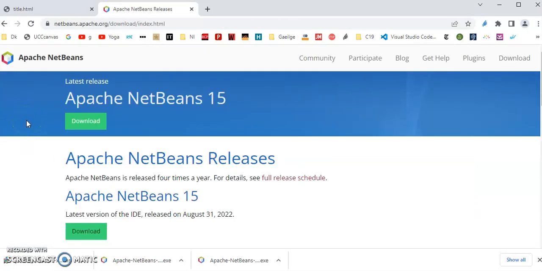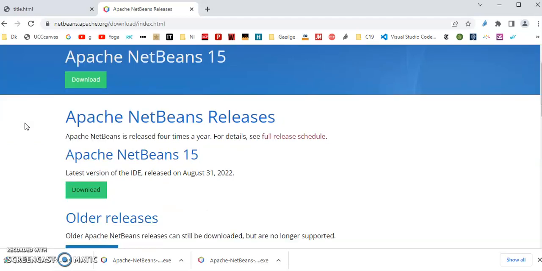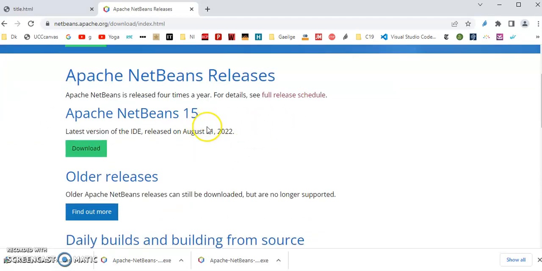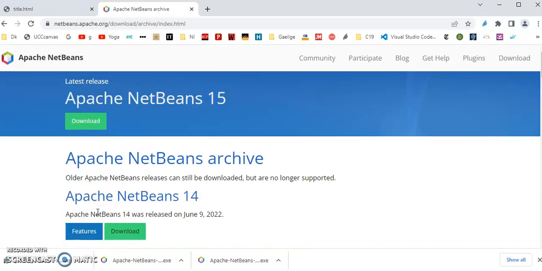Now in the labs, NetBeans15 is in use. Sorry, NetBeans14 is in use. NetBeans15 is the default here. It's just come out recently. So we're going to go for NetBeans14. So you click on the older releases, and then you download.